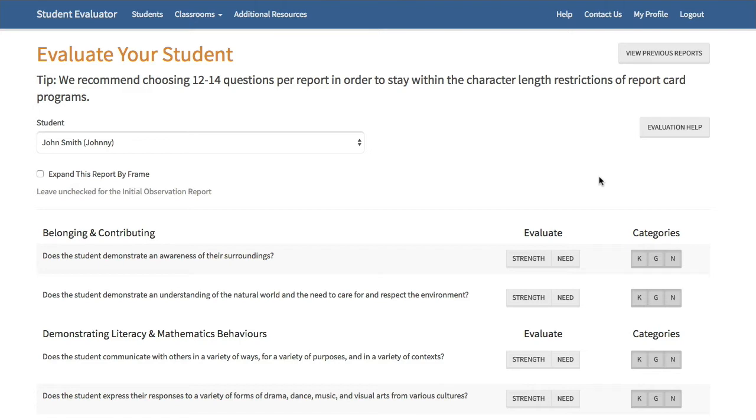The first thing is that we can now expand the report by frame. Now, this is the default that we had last report card period. Now we have the option to leave this unchecked, and it's going to create you a condensed paragraph of text with all the frames in it, instead of separating it out by frame, which is going to really help you with creating the initial observation report, because it is just one paragraph of text.